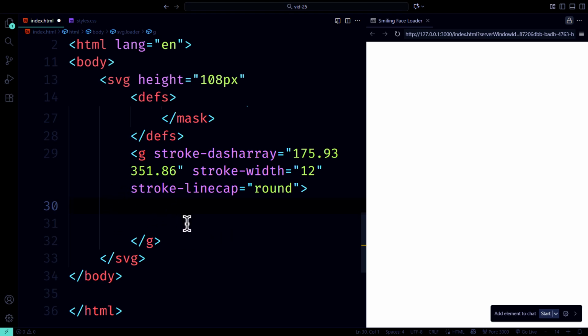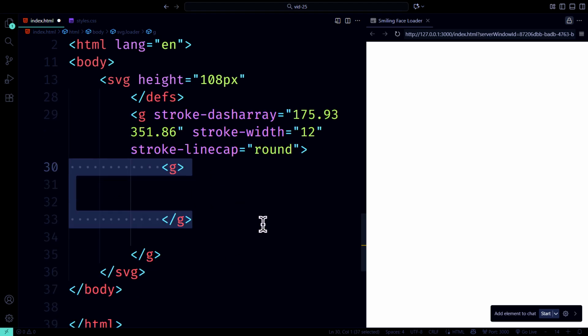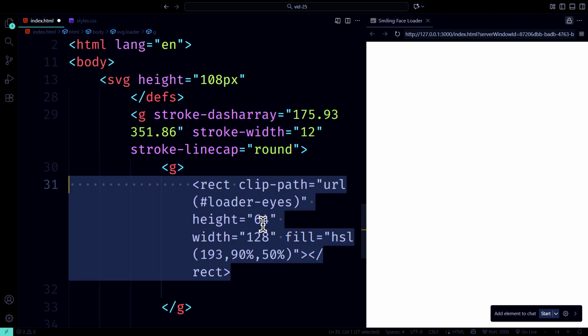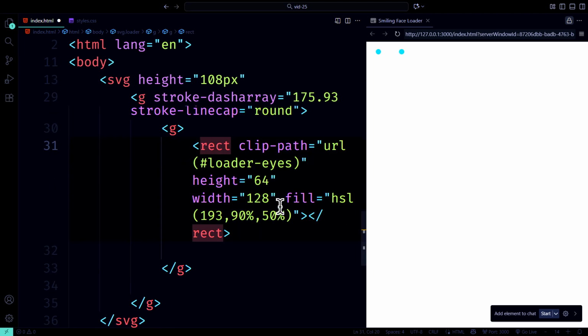Inside this group, we place another group that holds the first visible version of the loader. We begin with a rectangle. This rectangle is clipped using the eye clip path we defined earlier, so only the eye shapes are visible. The rectangle spans the top half of the SVG and is filled with a blue color using HSL.